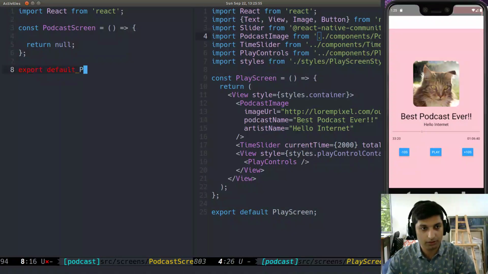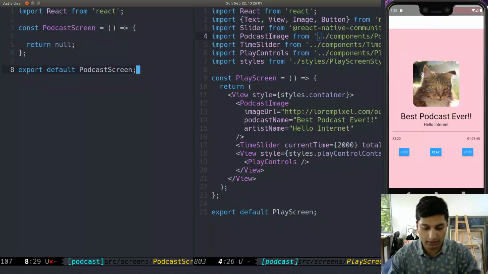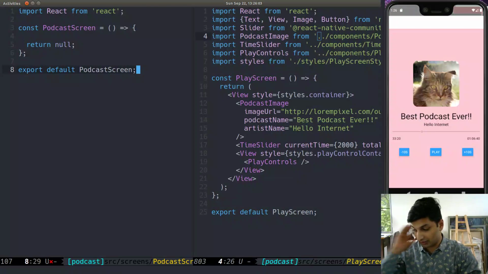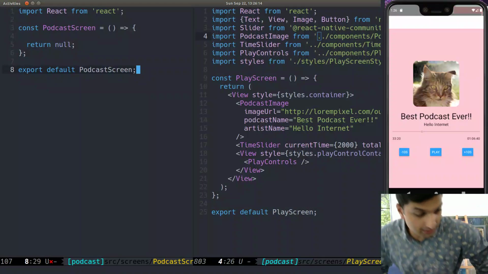Export default podcast screen. You know what, let me just keep this out of the way so that I know what you guys are hearing as well. These kind of hide all the noise around me. And boy, is it loud today. Just a second.